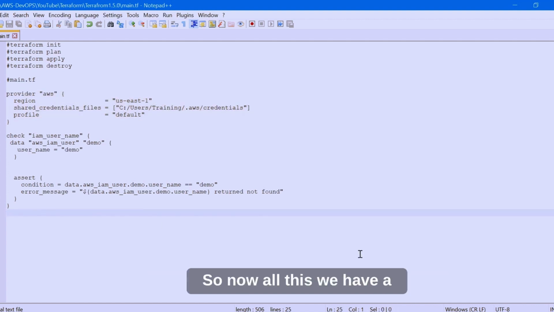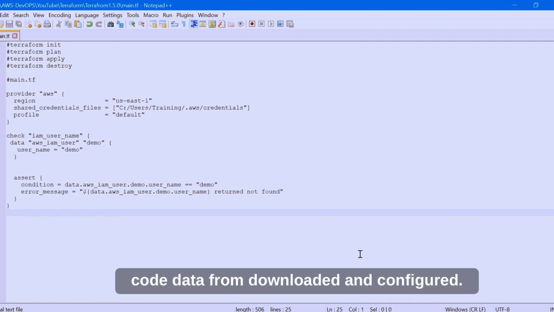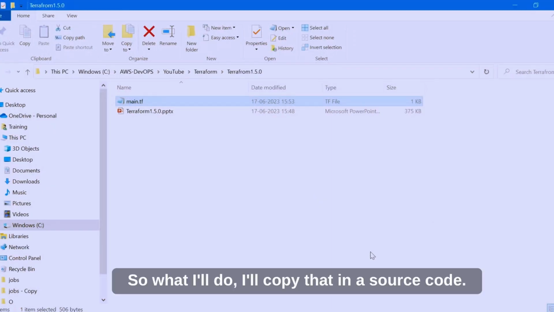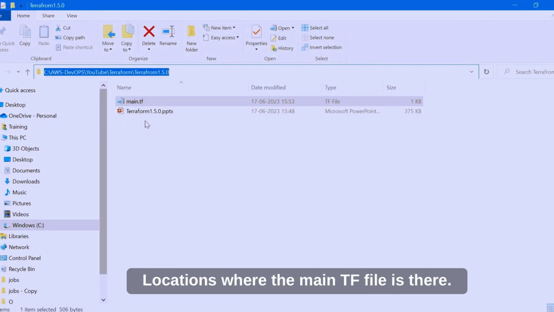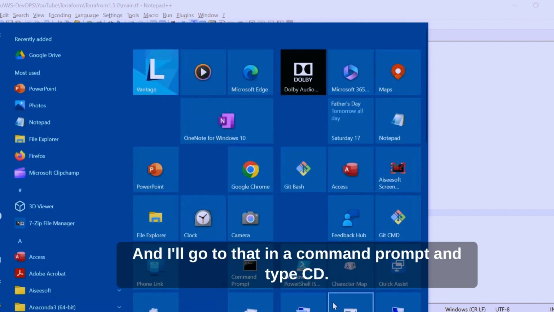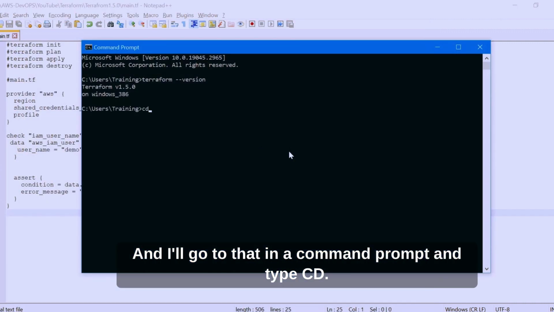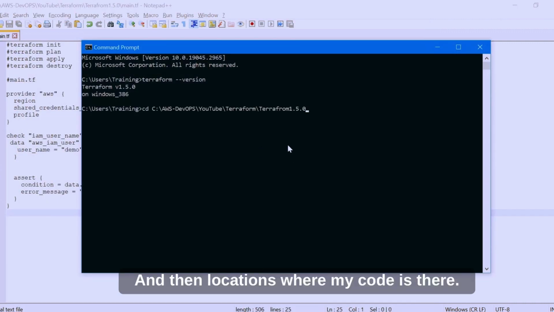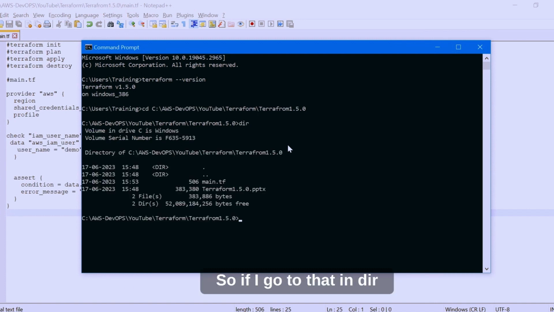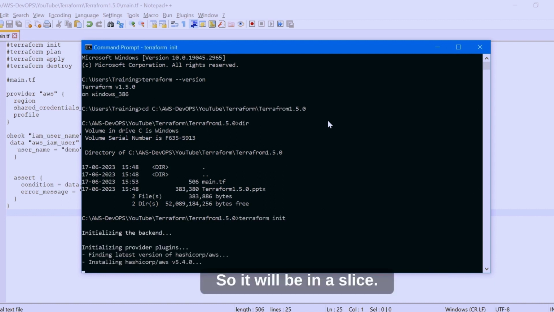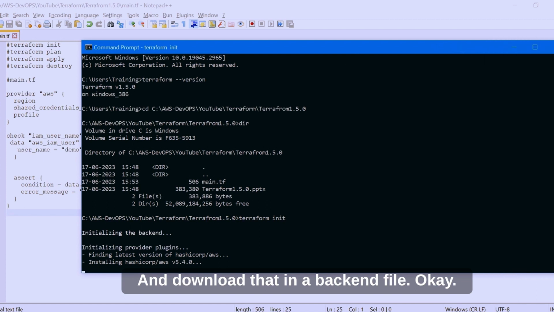So now we have the code, and Terraform is downloaded and configured. Let's go and run it. I'll copy the source code location where the main.tf file is, go to the command prompt and type cd and then the location where my code is. If I type dir, you can see the main.tf file is there. What we have to do is terraform init, so it will initialize and download the backend files.